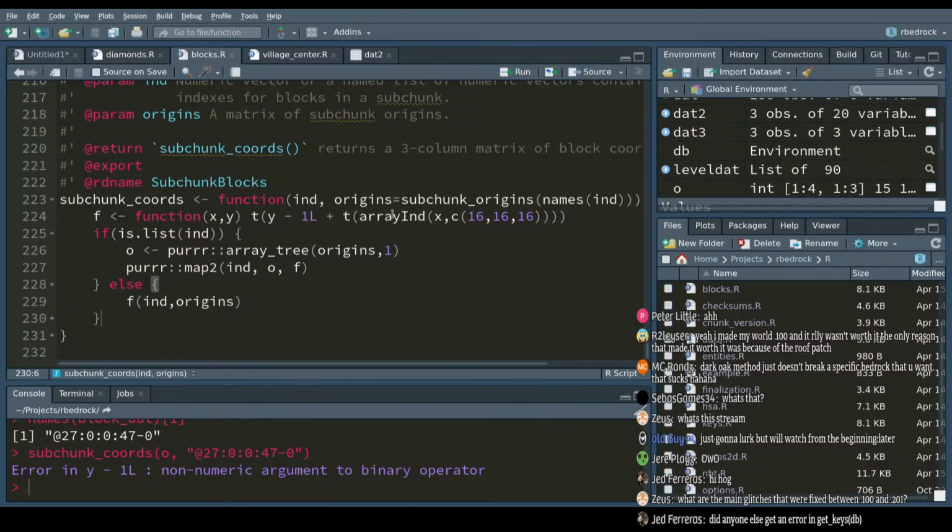So Jed's asking about an error in get keys. Jed, if you haven't updated your Bedrock in the last 2 or 3 days, you won't have get keys on it. This is something that I just pushed a couple days ago, so you need to install from GitHub again to pull in the get keys function. All right, so let's see what's going on here.